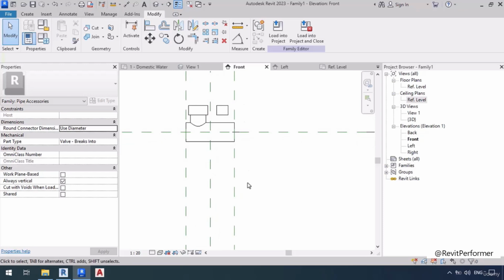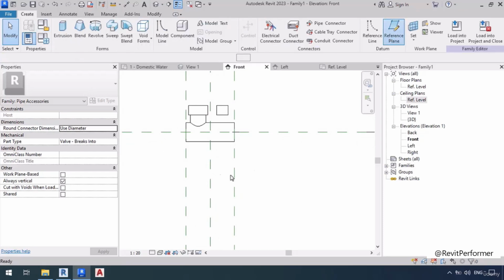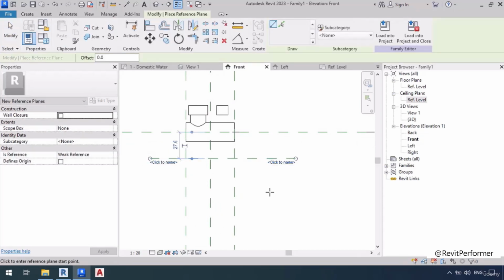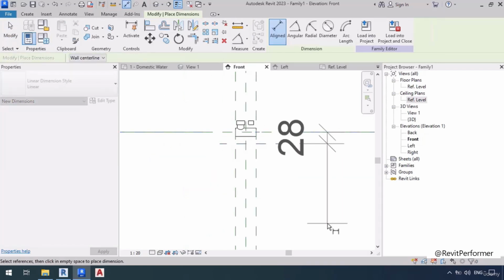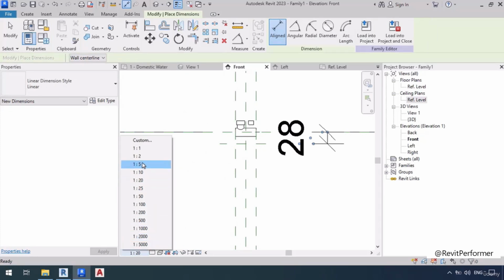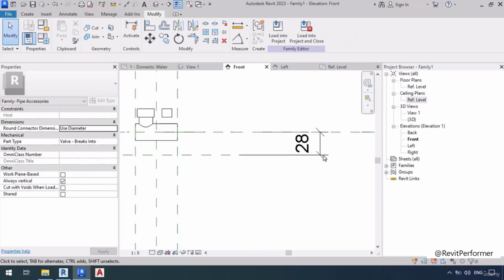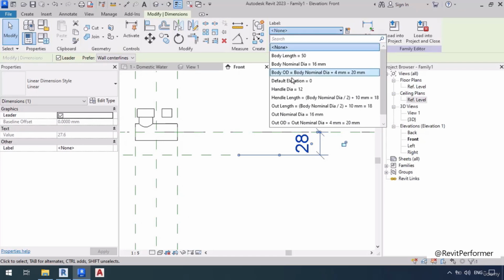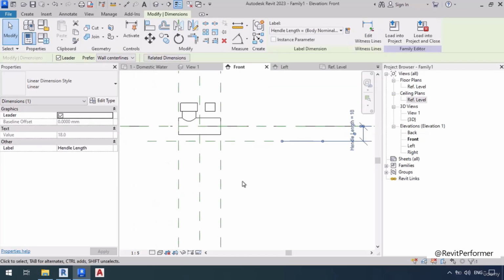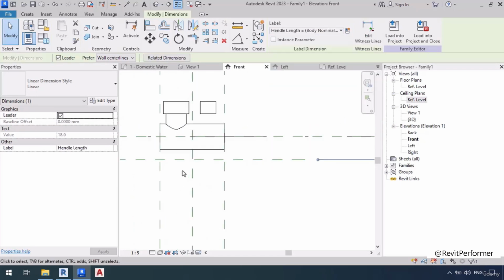And before I edit my work plane, I'm going to go to the first tab. Then I'm going to draw a reference plane right here. Click, click. After that, I'm going to use Align Dimension to measure the distance between these two. Also, I'm going to change my scale level to 1.5. And then I'm going to select this distance and label it or make it compatible with handle length because we're going to want our handle to be this long.